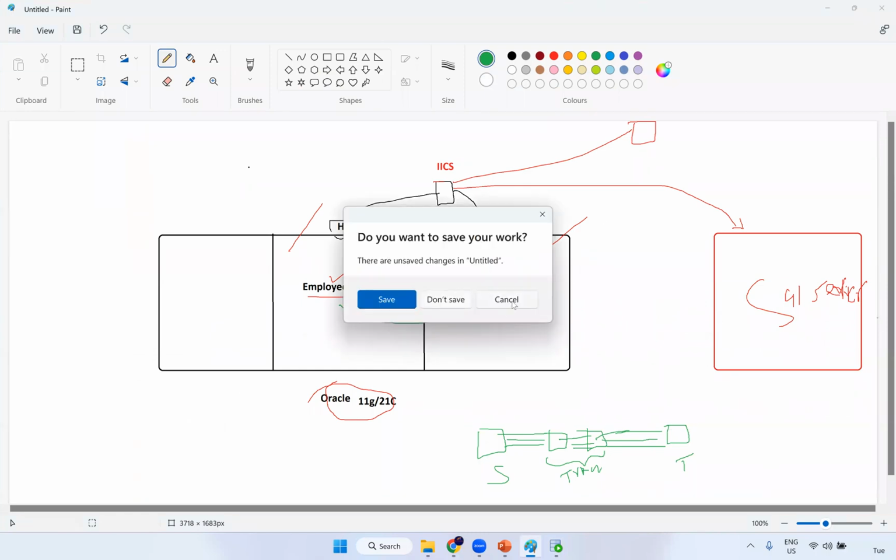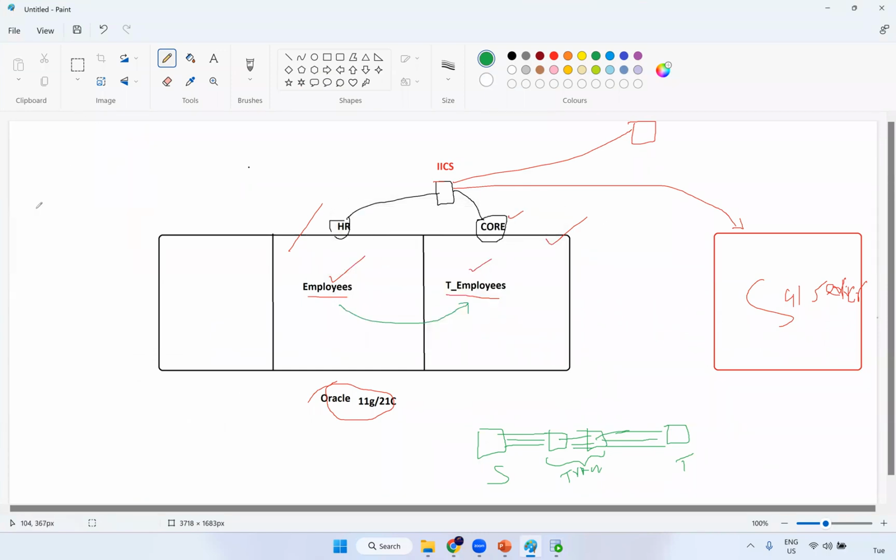Today's exercise is to create one or two mappings for a table-to-table load. Will you be able to do that? A simple one-to-one mapping for one or two tables. Please all of you do it.